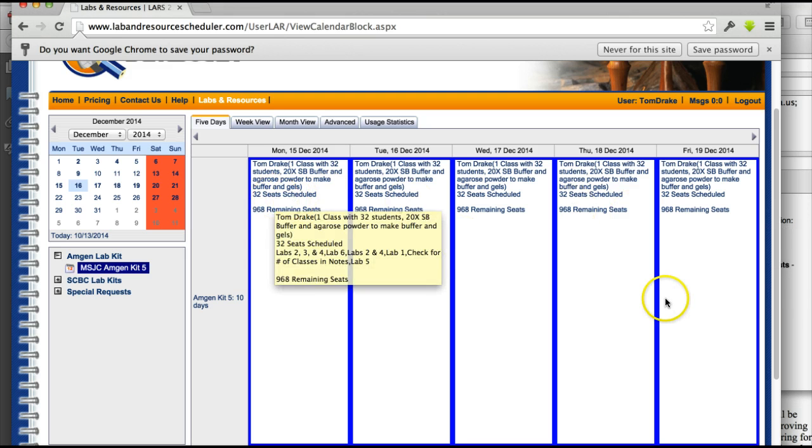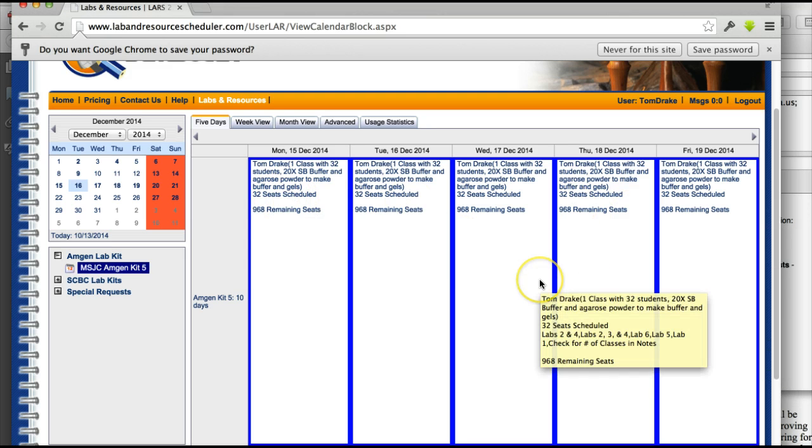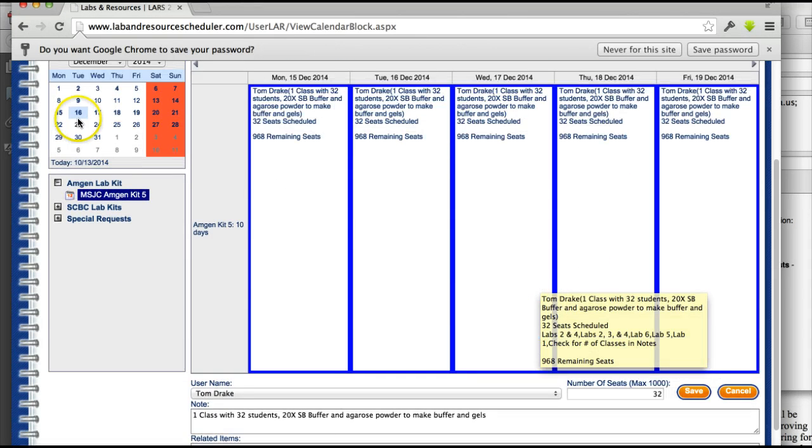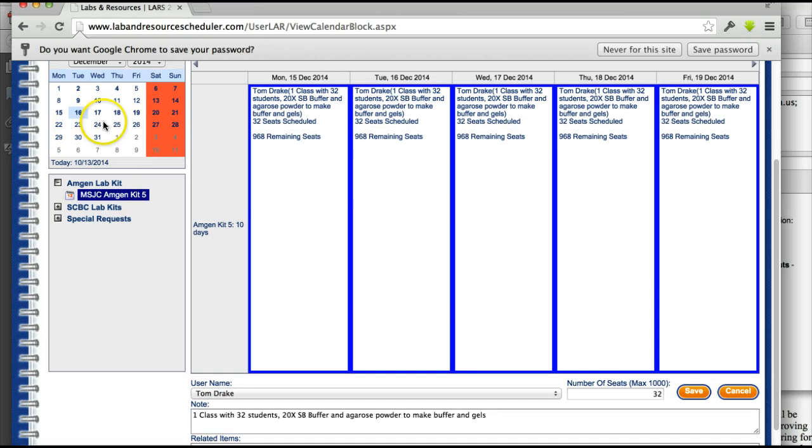Now, if I wanted this kit for a full 10 days, I would then go on maybe to the next week and make another separate reservation for another 5 days. So that's how I would end up getting up to 10 days.